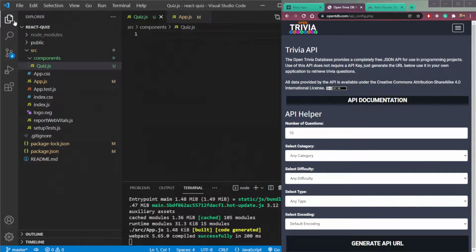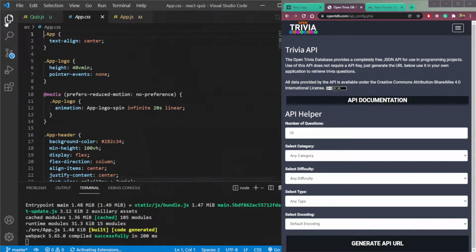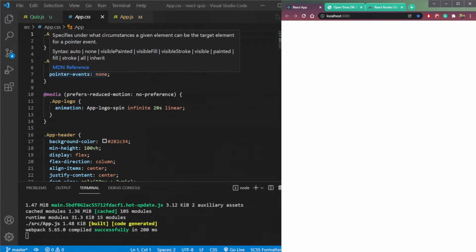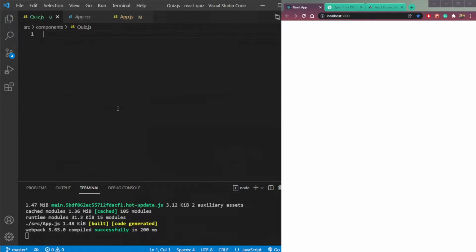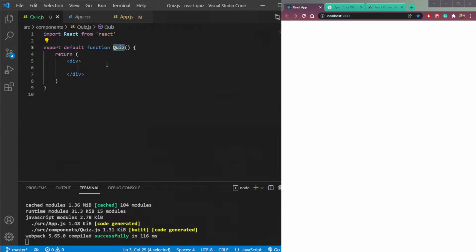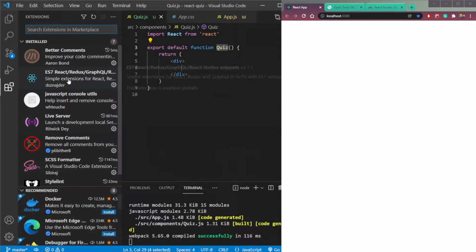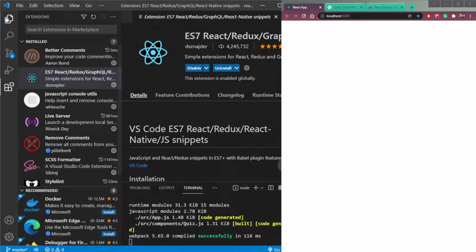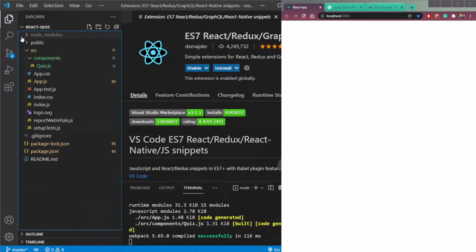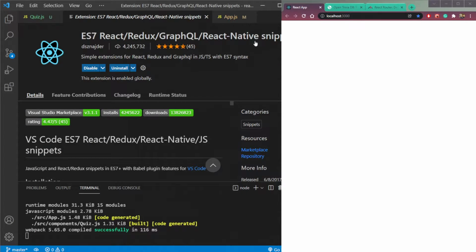We don't have anything here. So let's create a functional component, type RFC for functional component. And if you are wondering how I did that, it is a plugin. Just go to extensions and install this ES7 React Redux GraphQL React Native snippets.